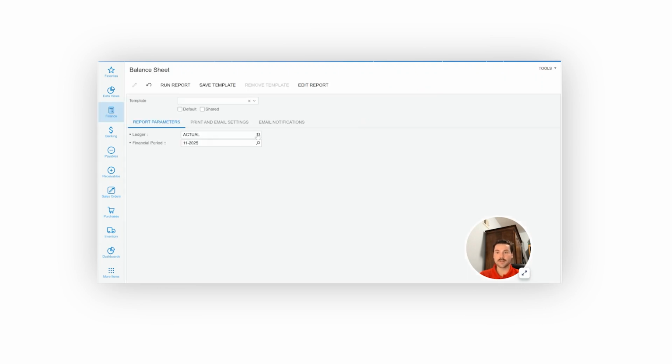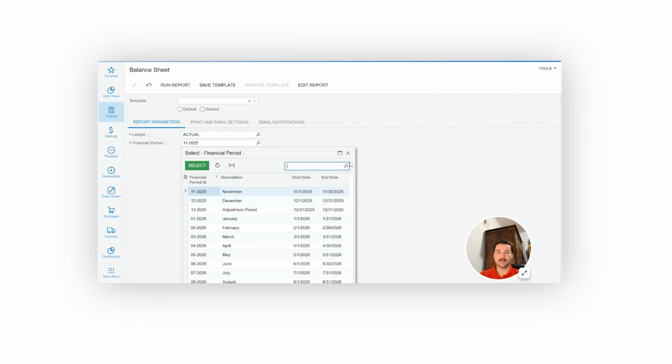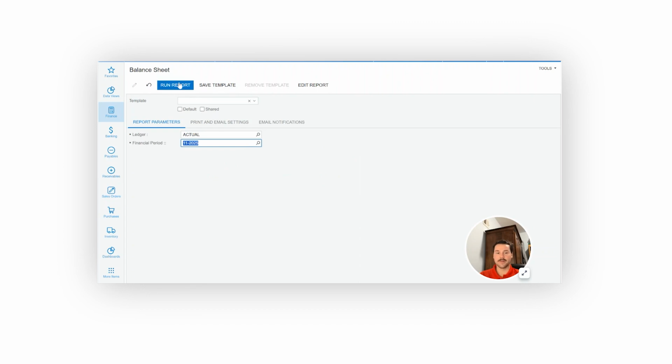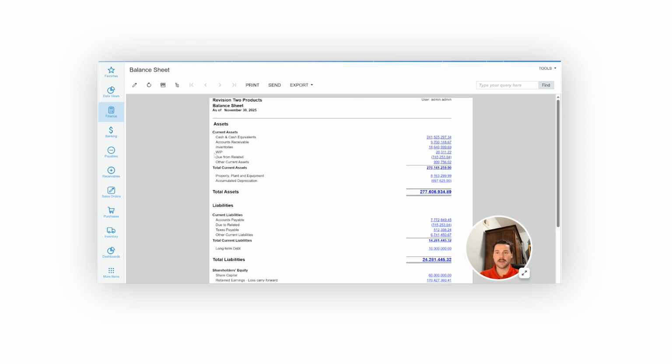So if we had multiple ledgers, we could set those here. Or if we wanted to run this for a particular financial period, we would set that here. After doing this, we can click Run Report, and here we will see our balance sheet. Should you need to export this or print this, you could certainly do that.